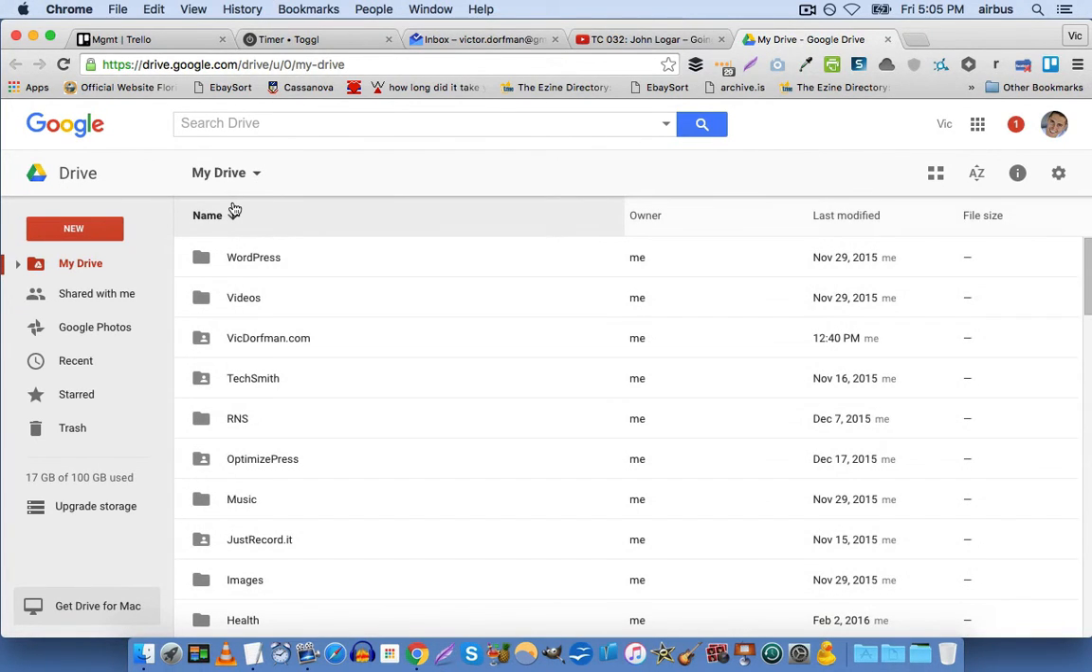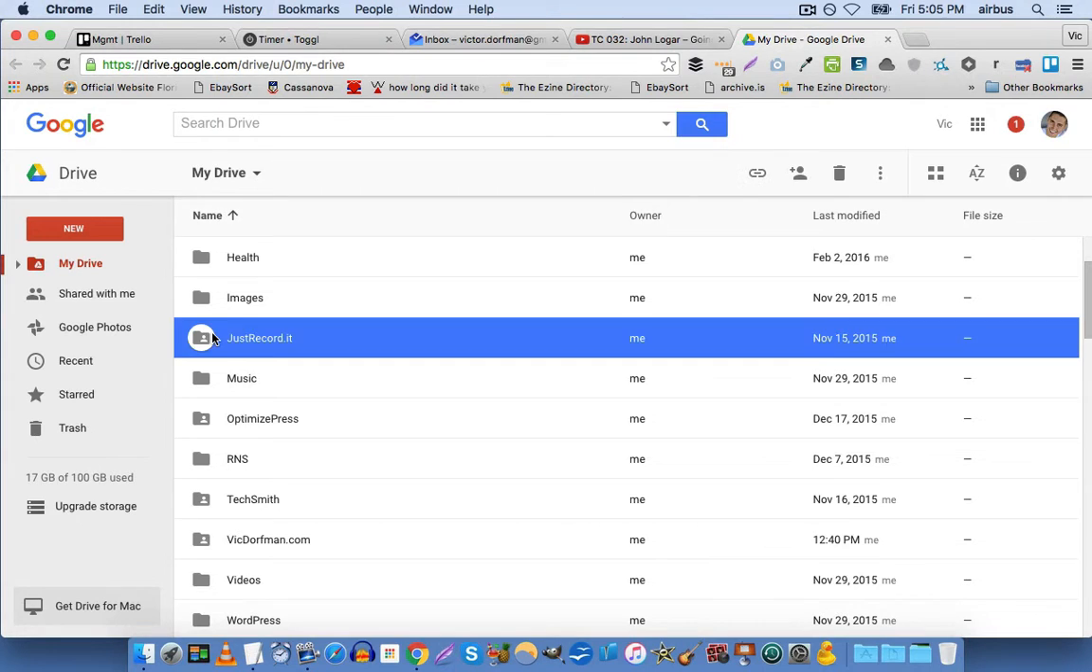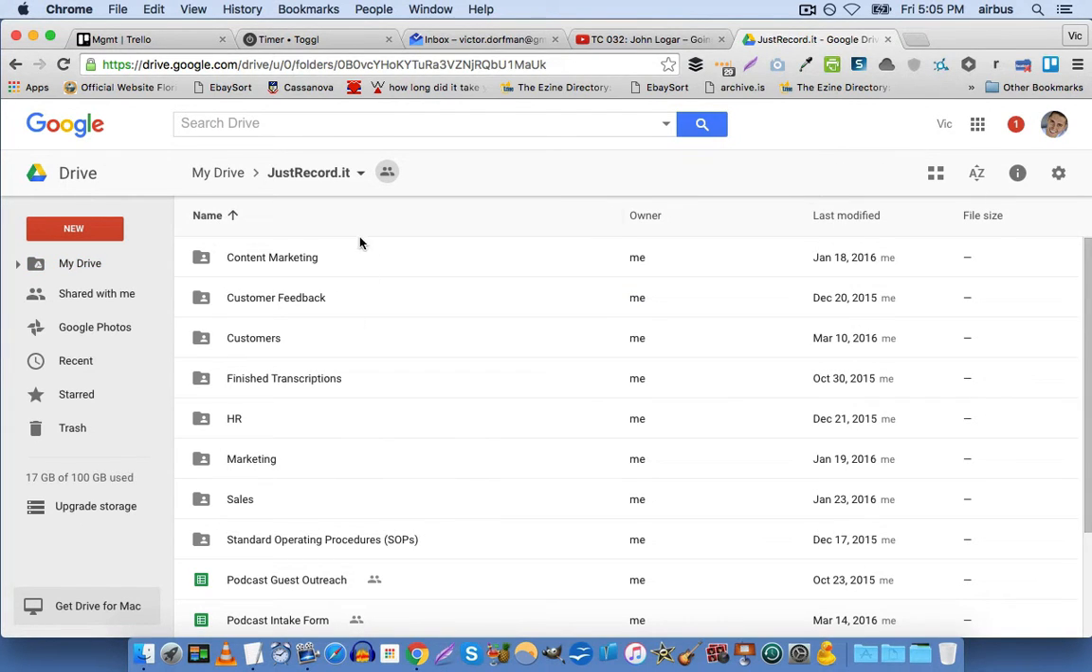First of all, here's our Drive folder. Yours will look different, of course, and you can organize it just like you can organize things within your computer, by name or by the last date it was modified, file size, etc. I'm just going to organize it alphabetically, and you can see I have a lot of different stuff here, but our main business folder is our Just Record It folder, and you can see that we have a number of subfolders here.